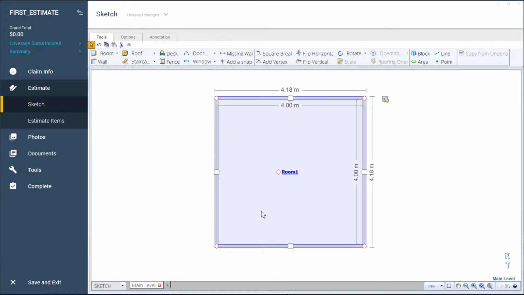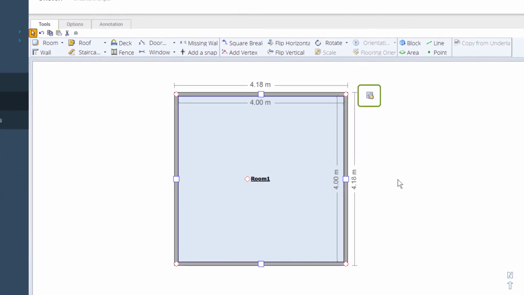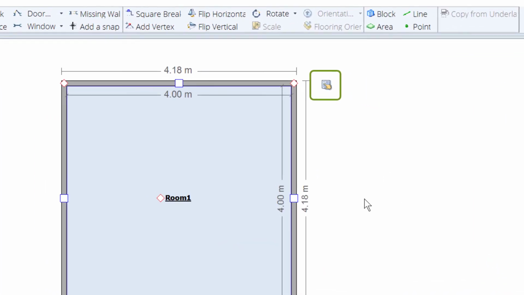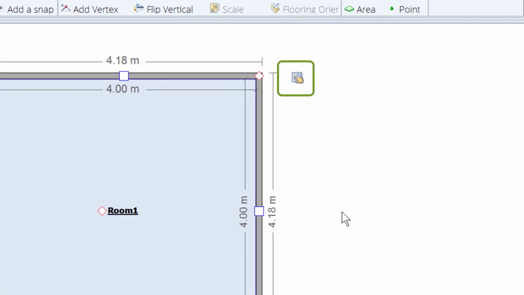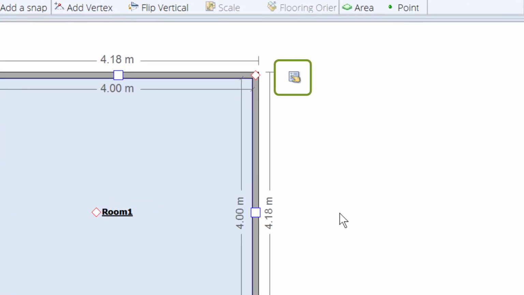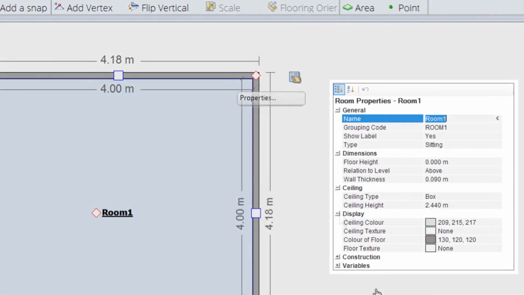Just outside the upper right corner of the room, you can see an icon of a pointing hand over paper. This is the room's properties icon. Every object you can select on the Sketch workspace, rooms, walls, doors, stairs, has a properties icon that you can click on. When I click on the properties icon, I open a panel that displays the properties for this room.